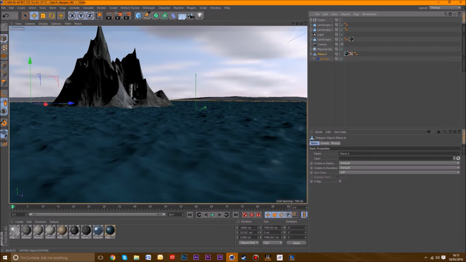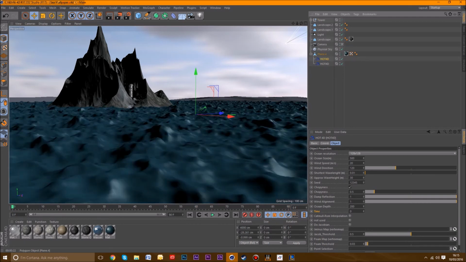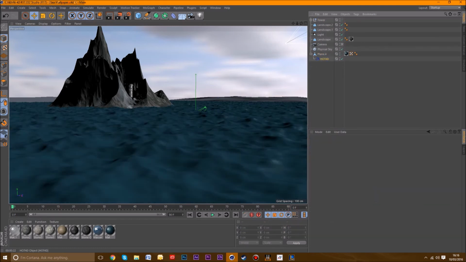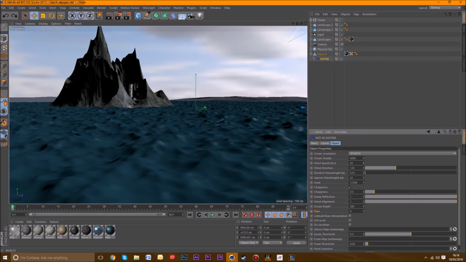And then I went plugins, Hot 4D, clicked it, and it goes there. And what you do, you drag and drop Hot 4D into plane 4, and as you saw, it just edited that, but I don't want that in. And you just go into Hot 4D, you can edit your wind direction. The lower the wind, I think it's the higher the waves go for some reason. So I recommend about 20 if you're going to have something this size.